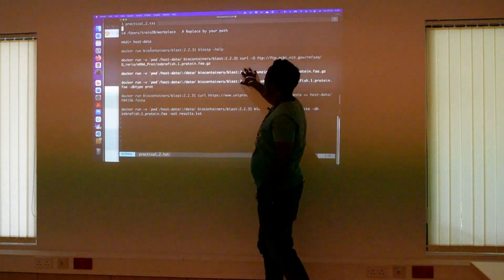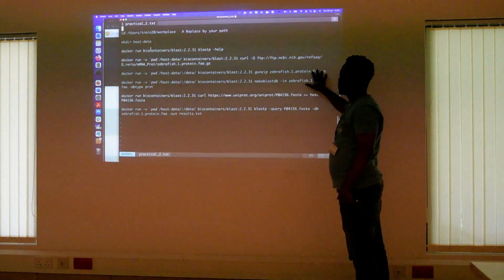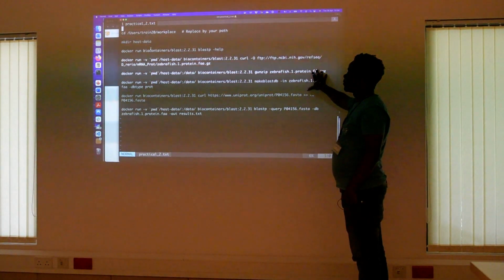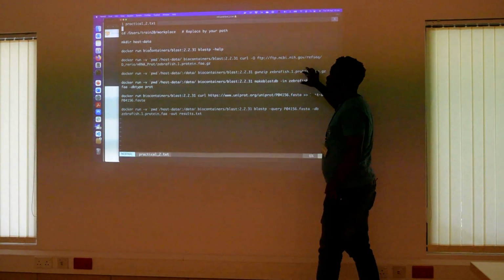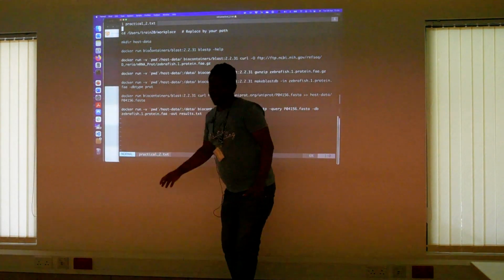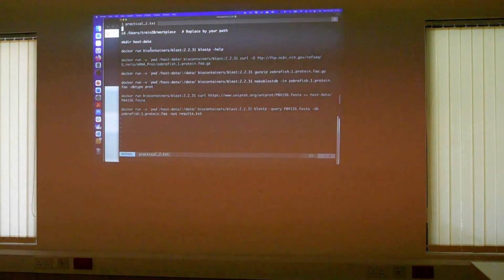But now you can run and host your directory, pwd, onto the BioContainers, and within this container you call curl, which will download the zebrafish protein directory. This is really huge. I don't think you want to try and do this on your computers right now. And the next line, so let me try and blow this up a bit. I'm just going to go through what's happening here.